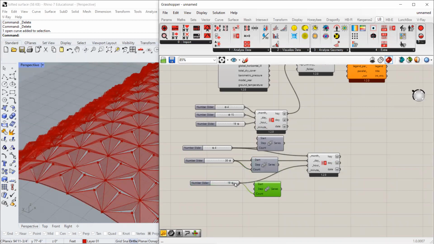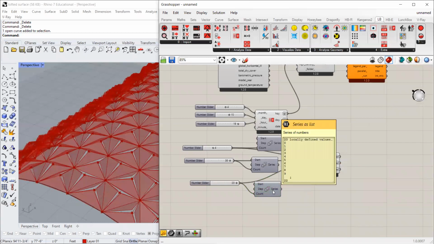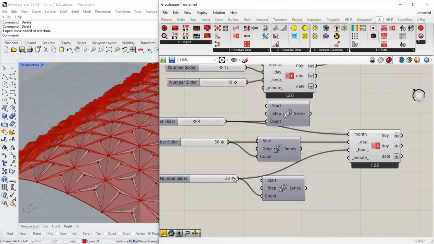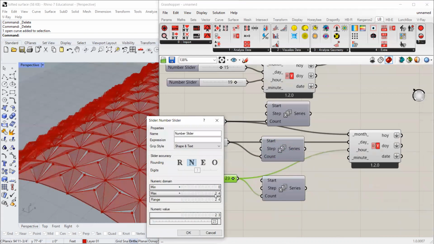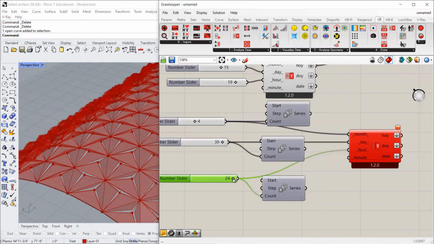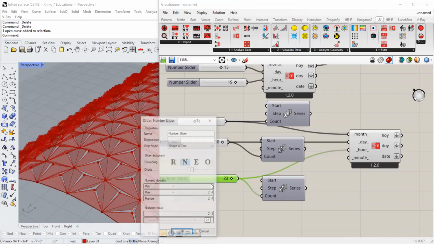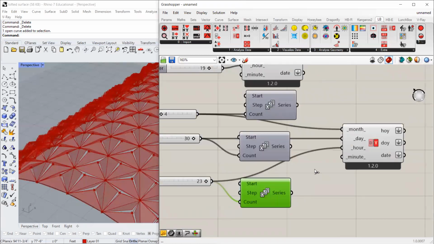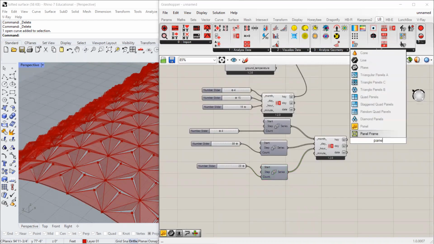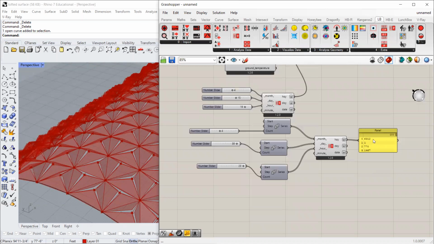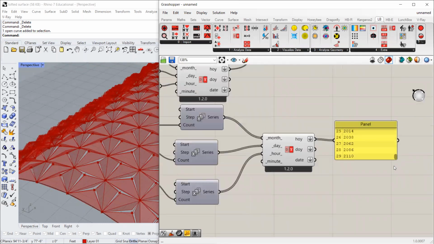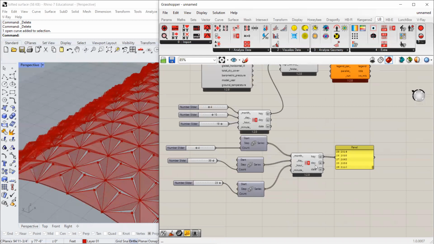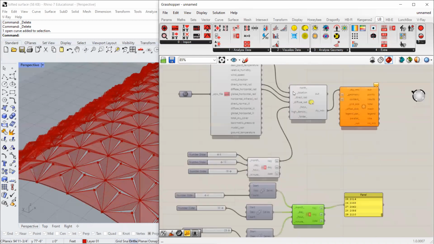I can grab all the hours of the day right there. Make this 24. Oh, that's because I have a 0 in there. So I won't make it 24. I'll keep it 23. Okay. So then I can plug these in. And then if I plug a panel into here, it should give me a series of numbers that are all the various hours of the year that we could grab.